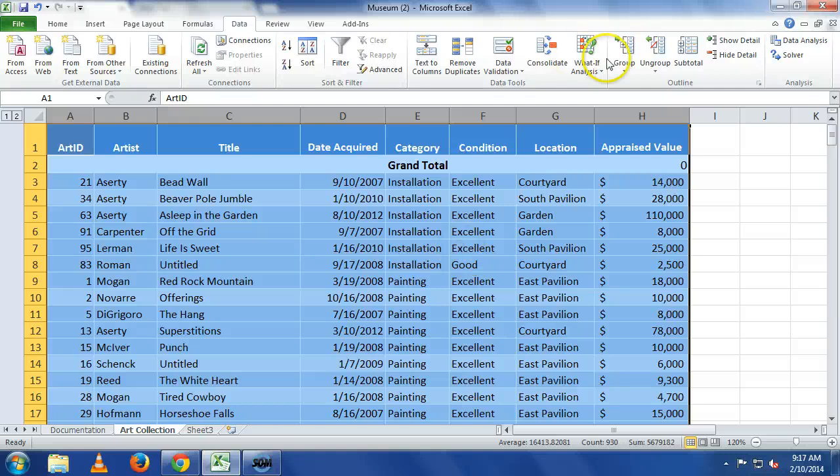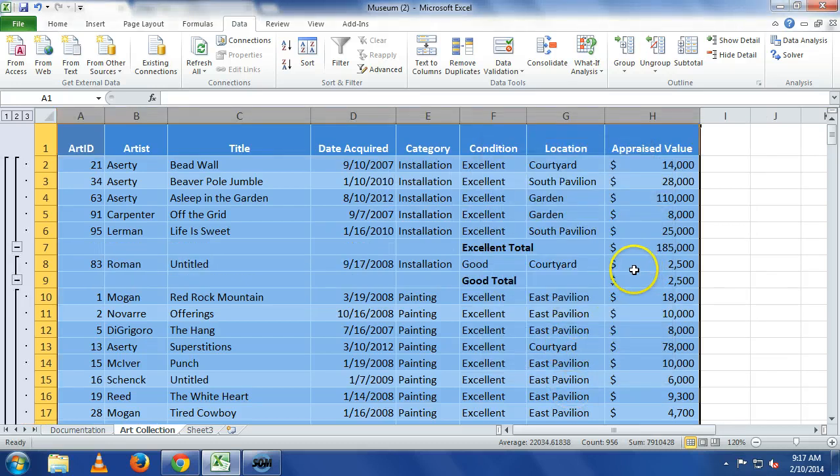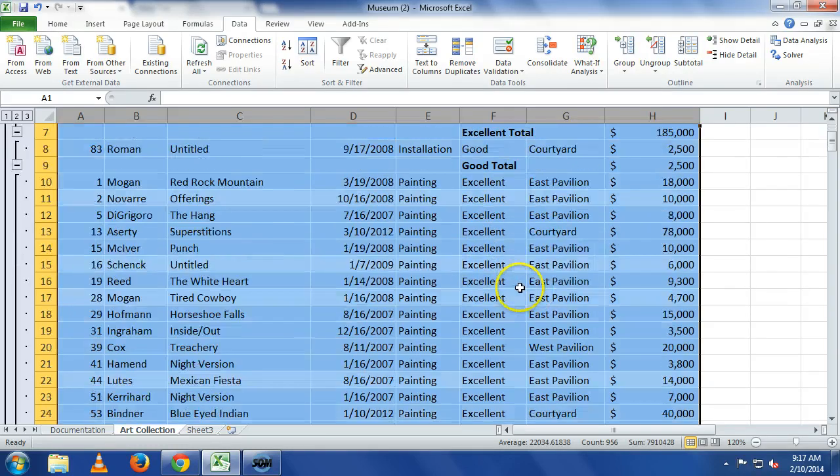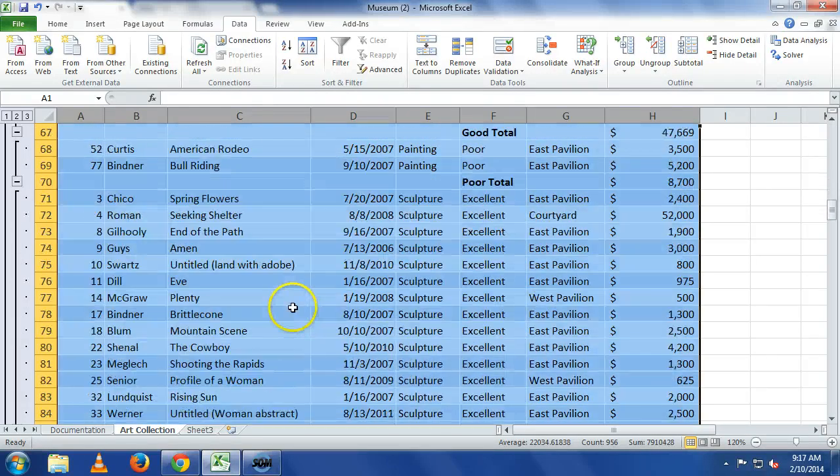But if I go to subtotal now, okay, I want to put a subtotal at each change in what? What do you think I want a subtotal at each change in now? Condition. I want the micro level. Okay, so at each change in condition, and I'm going to leave it as sum. I'm going to leave all this stuff the same. I'm going to click OK. And now you see, so for installation, I get the excellent total. For the good, I get the good total. And then under painting, all the excellent ones are together, all the fair together, all the good are together.